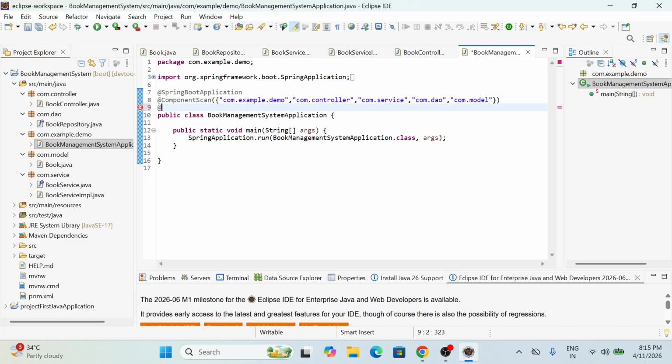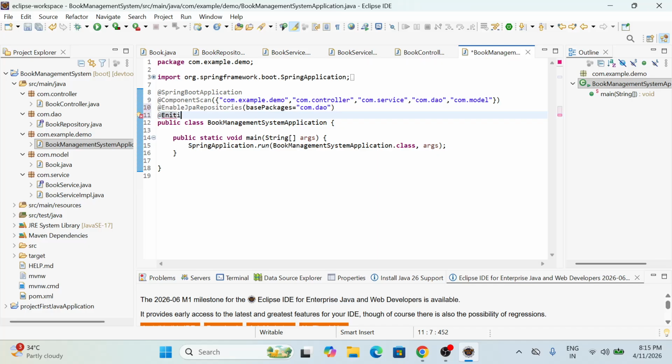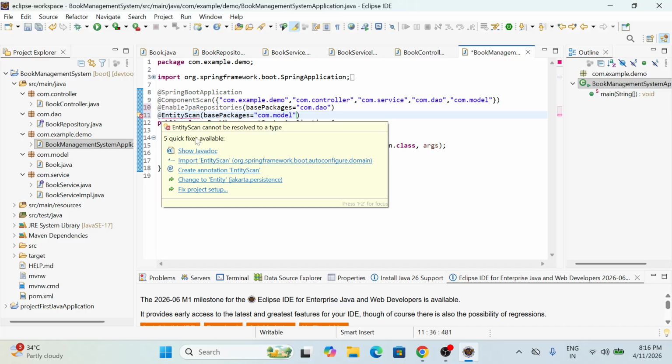Now you can write @EnableJpaRepositories, base packages is equal to com.dao, and @EntityScan. So these annotations are required.